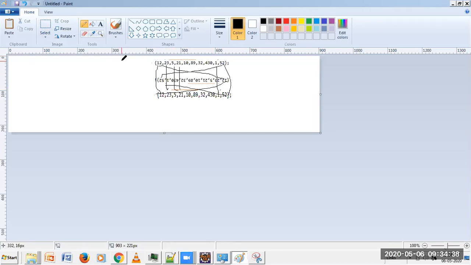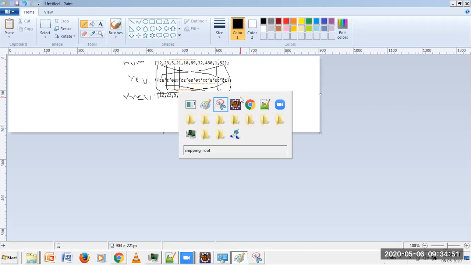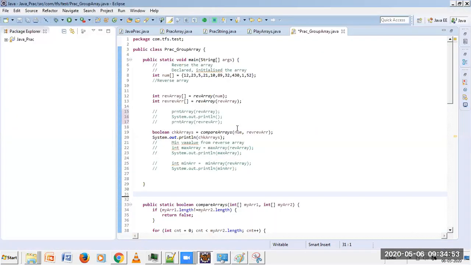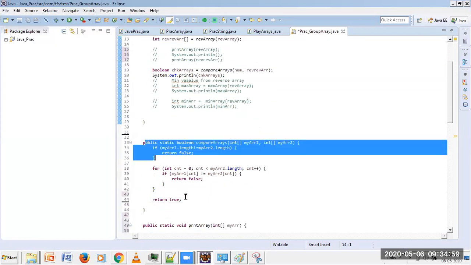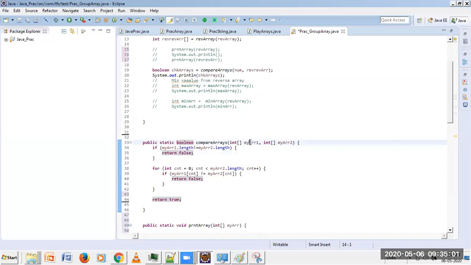So this was my original array called num. This was my reverse, and this was my reverse of reverse. So I'm comparing both the arrays, which is my original array with the reverse of reverse. Good guys.